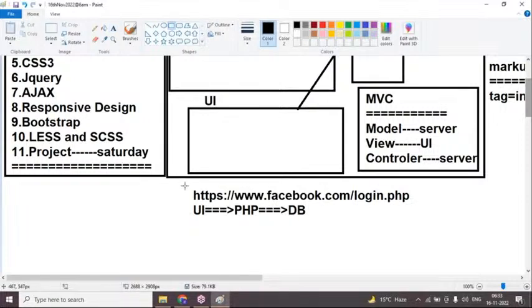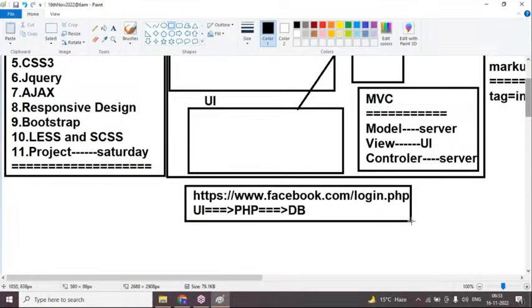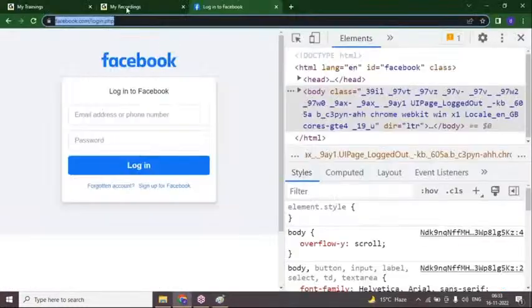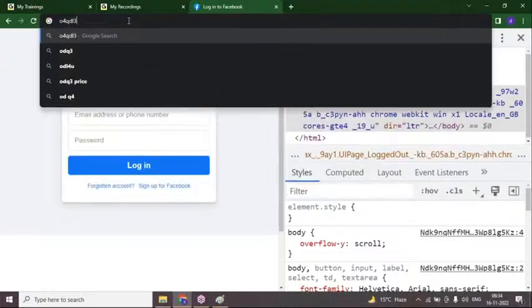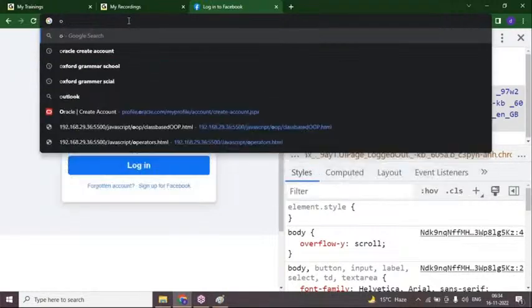Here we are interacting with our Facebook page. The Facebook page is interacting with the PHP page. PHP is interacting with the server. I'll show you one more example here, Oracle create account.